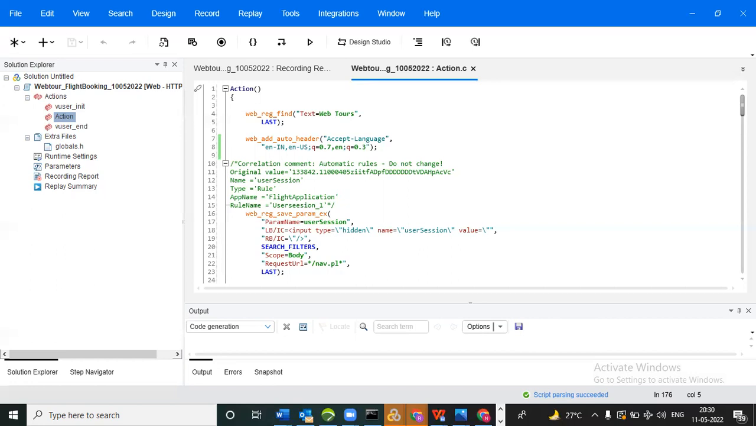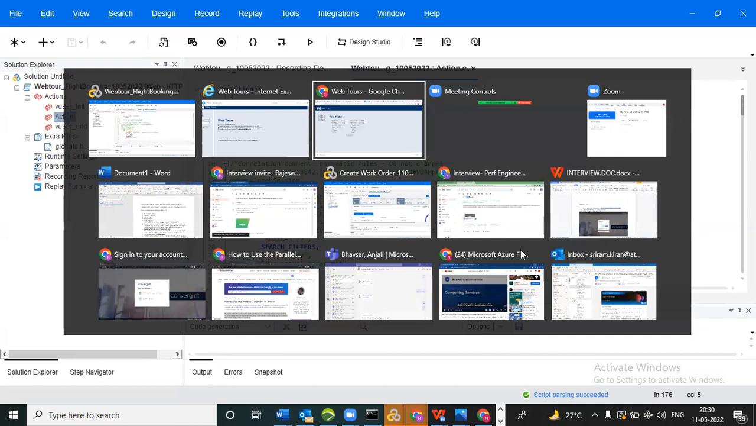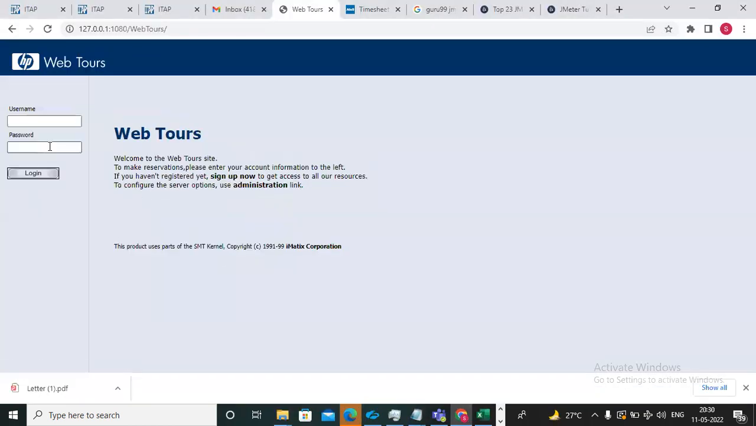That is called parameterization. What is parameterization? The values you are entering through the keyboard, those values you should parameterize. So what are the values we are entering through the keyboard in the application? You can observe what values we are entering.